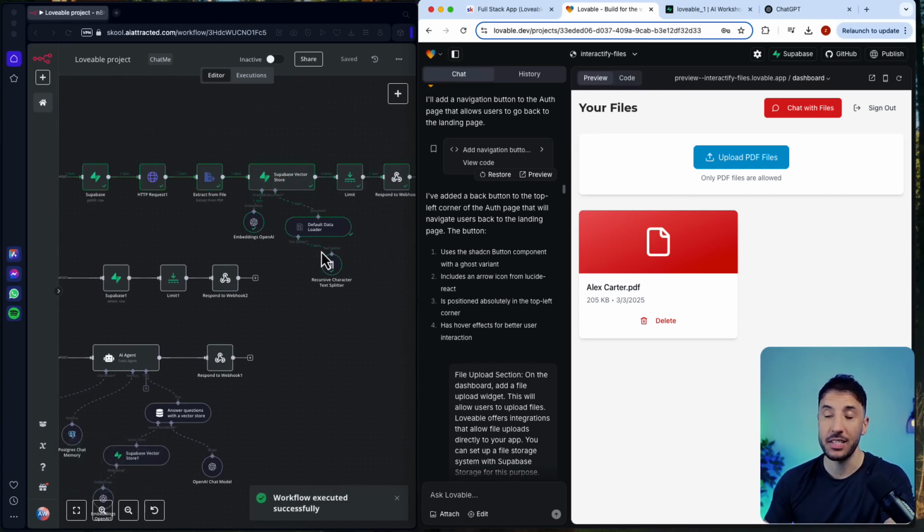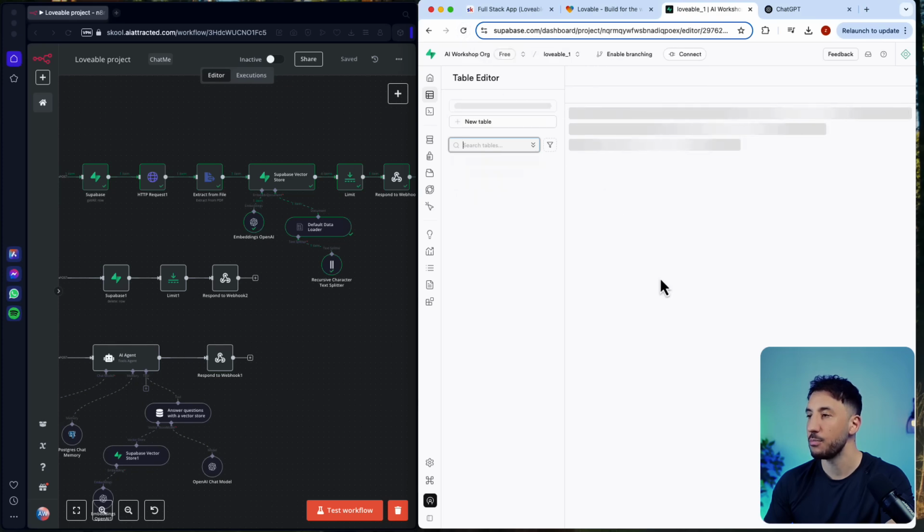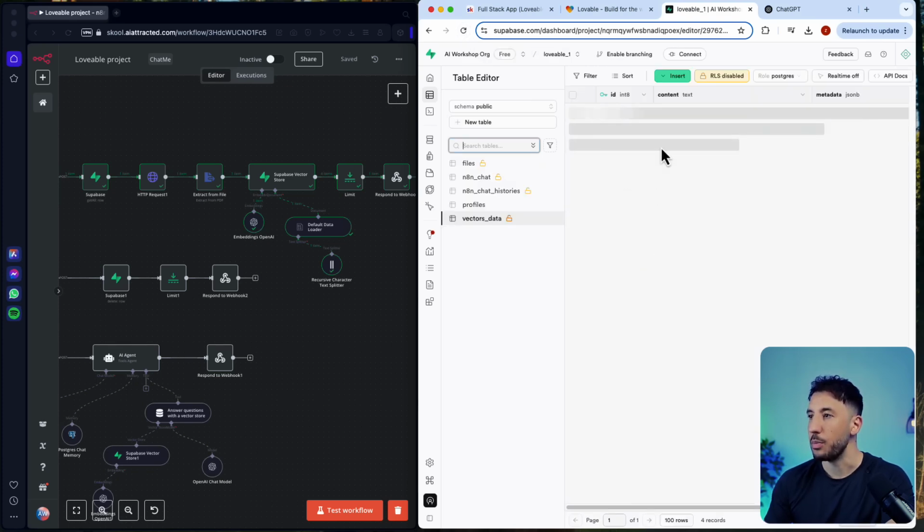It's going to vectorize the file, and it's going to upload this particular document into the vector database on our Lovable, our Supabase here. So now I'm in the vectors data table. If I refresh the page, now you should be able to see some data in there because we just uploaded the file.